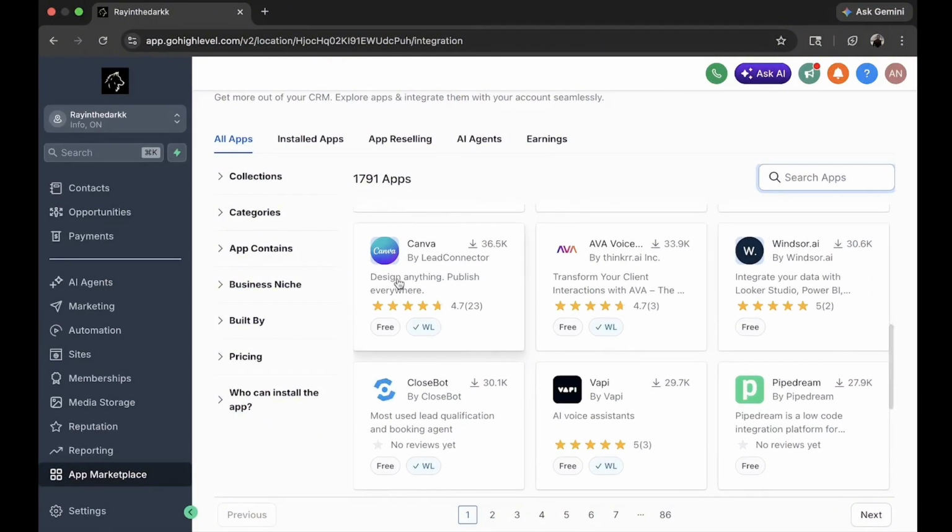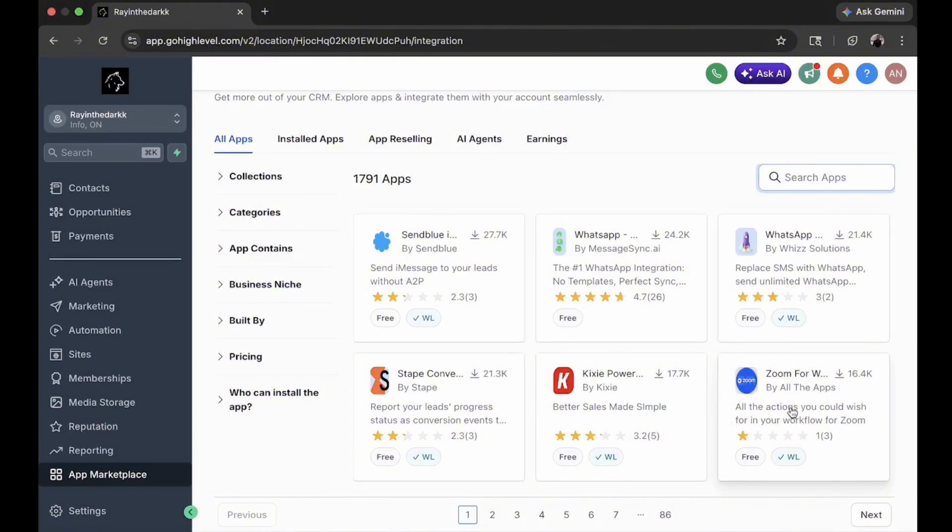So Canva, this is something great if you're a designer, or if you're doing something in a creative field, you would download Canva. Zoom, if you use Zoom to take a lot of your sales calls, you would download Zoom and integrate it onto Go High Level. So whatever you need, you can literally search it up, and if it's on the App Store, that makes your life a whole lot easier.